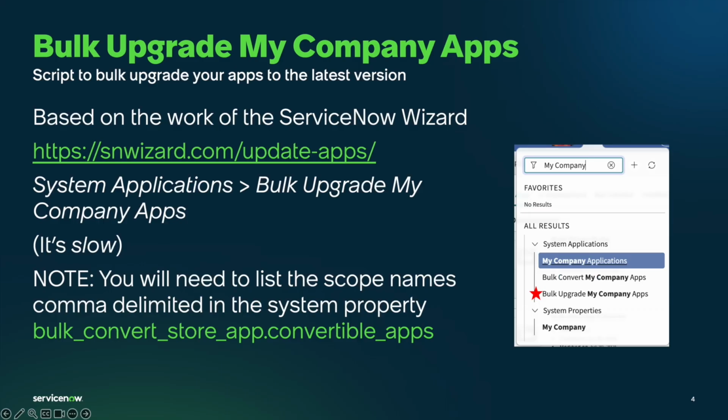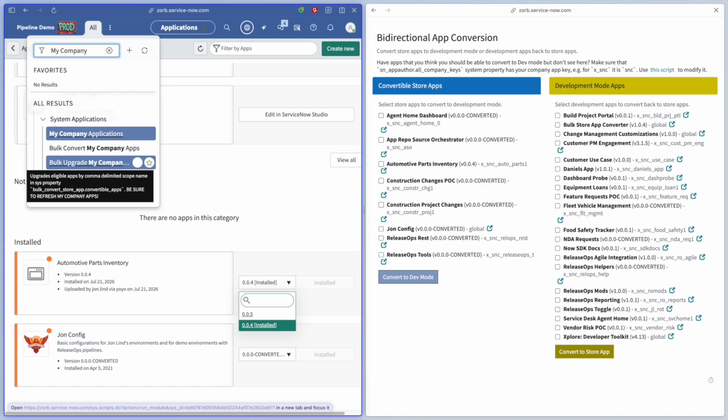To do this, I borrowed a script from my good friend, the ServiceNow wizard, Eric Reimer, who did most of this work. I just created a script include with it and included it in this application. One important note, it only upgrades the applications whose scope name is listed in the system property, bulk convert store app convertible apps. To do this, go to System Applications, Bulk Upgrade My Company Apps.